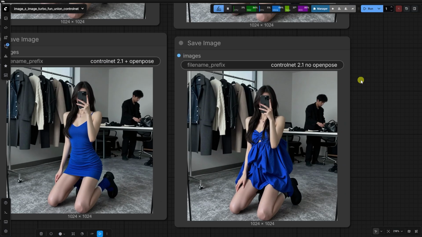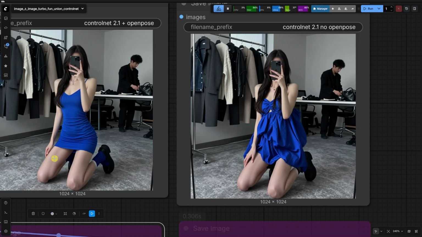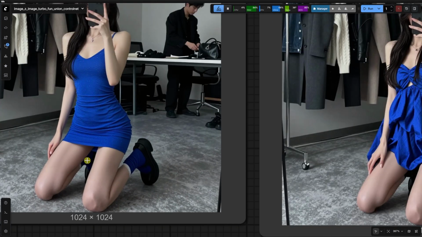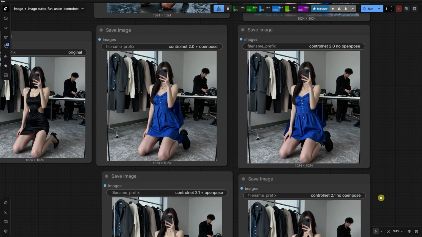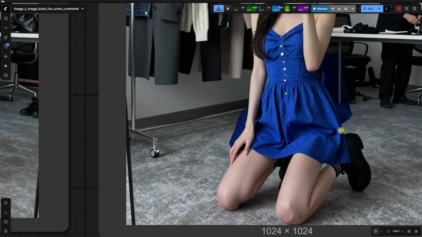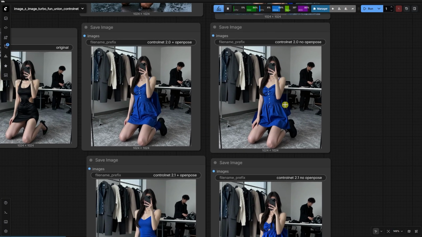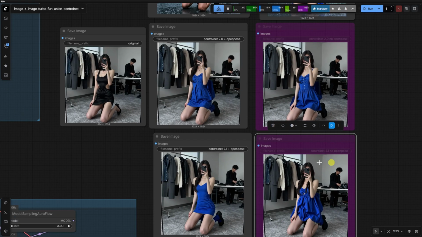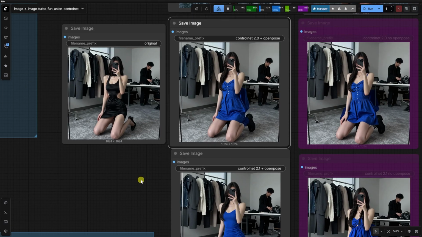Looking at all 8 generated images, side by side, we can safely say the 8-step model isn't there yet, regardless of whether you use open pose. For the 2.0 and 2.1 versions, I personally prefer the results with open pose guidance, as the ones without it allow for a bit too much freedom in the pose. As for the original ControlNet 1.0, it remains perfectly viable as long as you don't need inpainting capabilities.